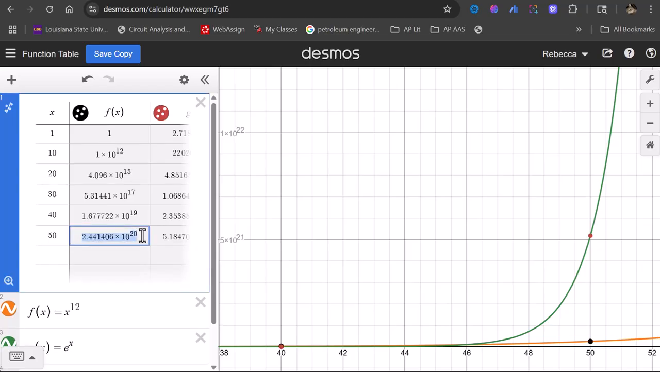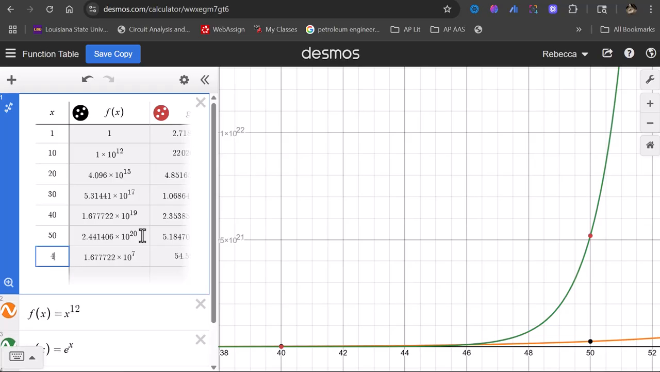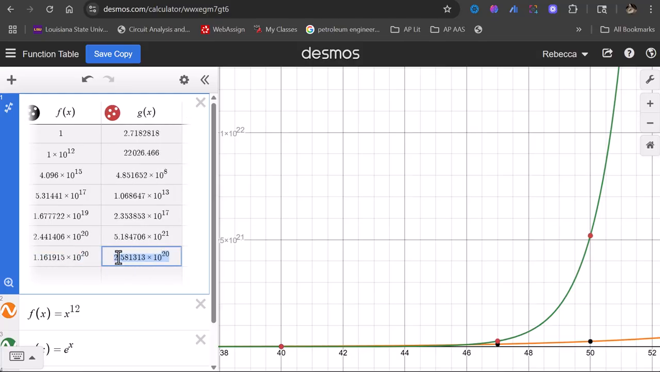Let's zoom in on our table. Let's try 47. And we have 10 to the 20 for f of x, and 10 to the 20, so 47. So that's around 10 to the 20. So 1 times 10 to the 20, 2 times 10 to the 20.